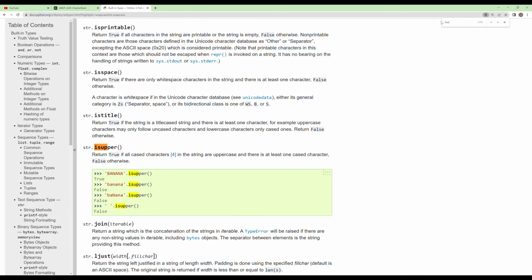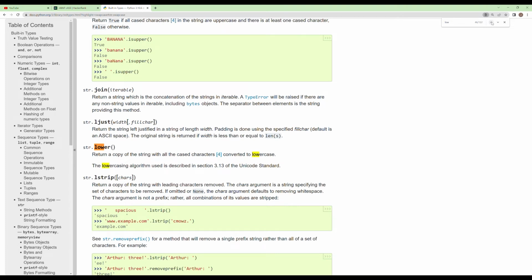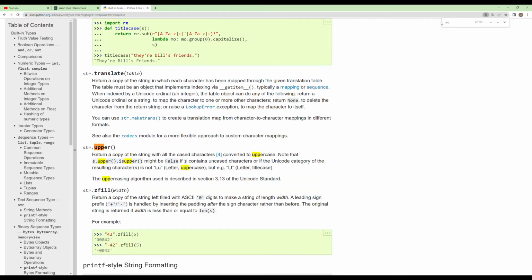And then we also have the lower method to turn any character into a lowercase character, and the upper method to turn any character into an uppercase character. So now we can build a little bit of logic around that and solve our problem this way.